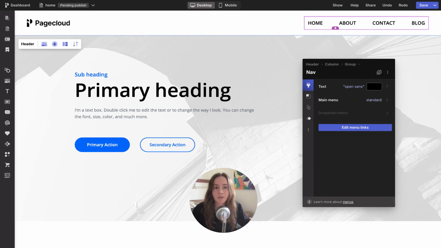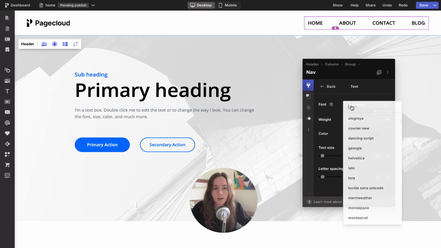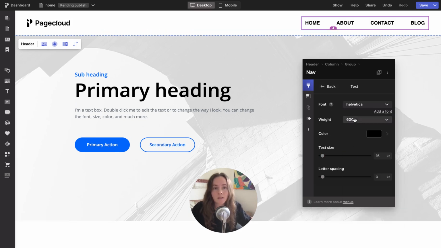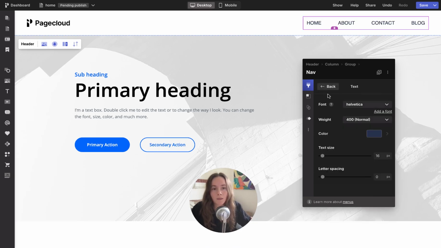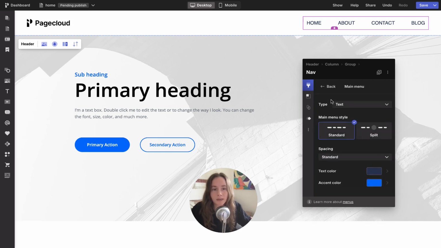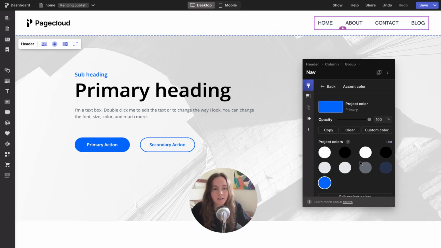To style your nav, just select the navigation again, and you can go into text to edit the font, font weight, change the color. You can also go into main menu to change the spacing or add a different accent color.